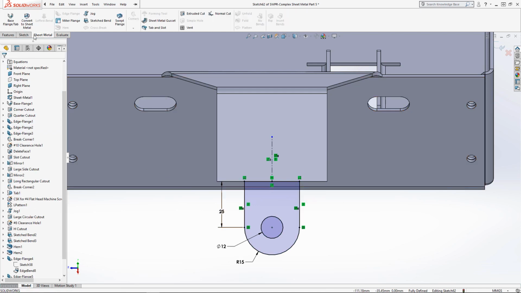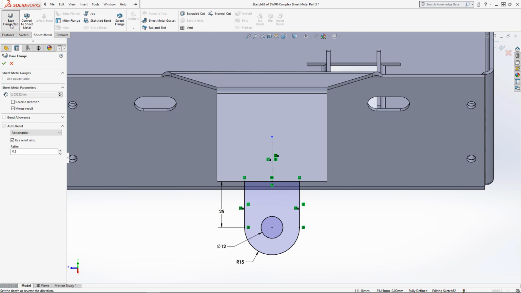Once the profile is fully defined, click the base flange / tab feature and make sure that merge result is ticked so that the tab is combined with the existing part.